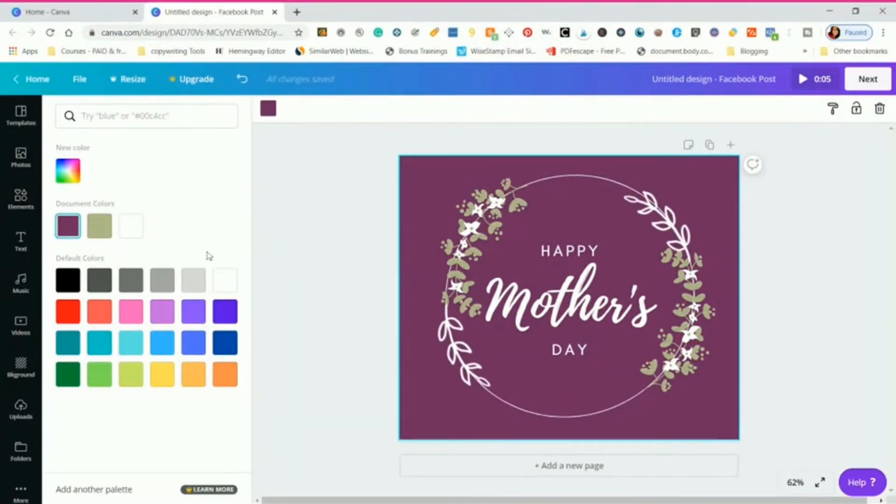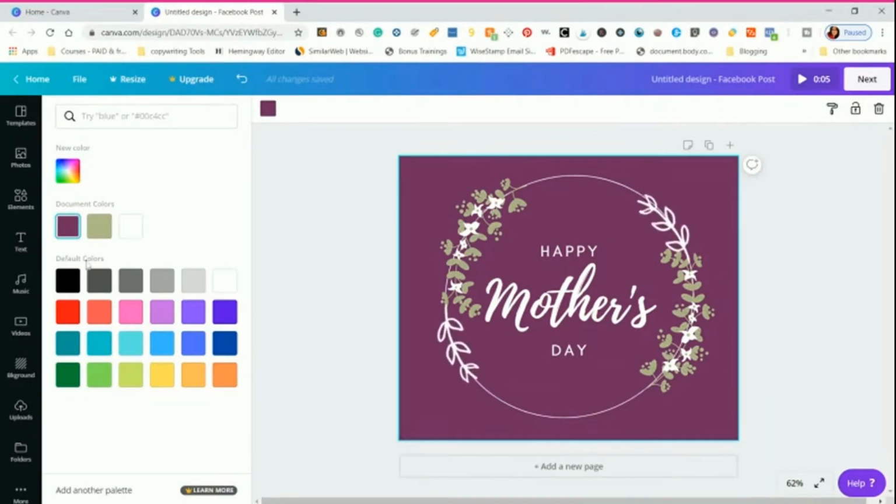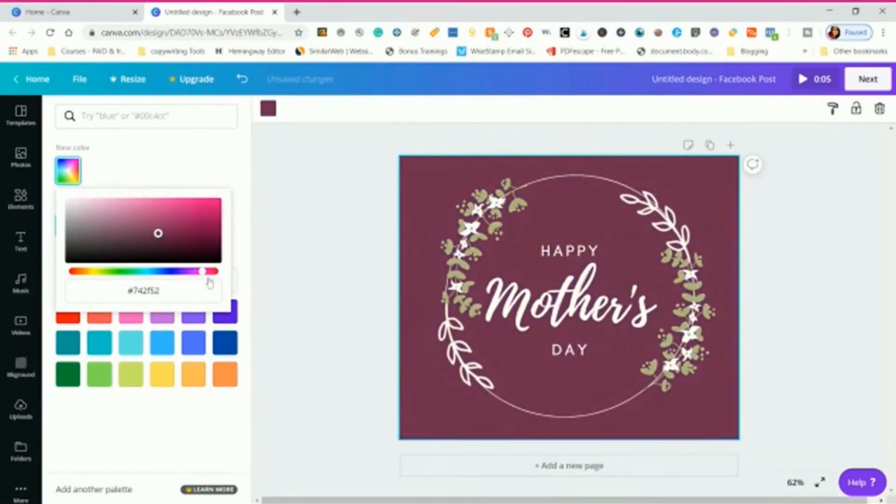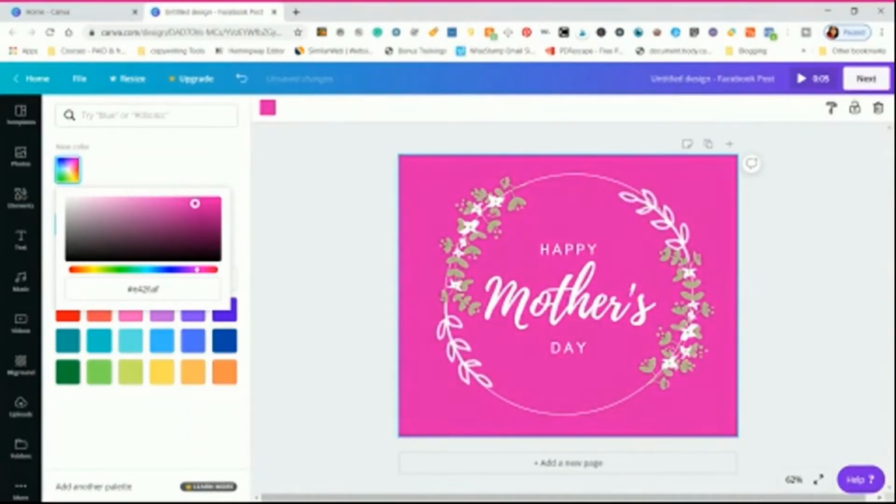From there, you can change from the default colors that Canva has, or you can choose a new color from here. You can choose orange or red from this color palette, and the number is the hex color code. So if you have a brand-specific color, you can just put your hex color code here. You can choose pink from here for the Mother's Day. So you see how that changed.